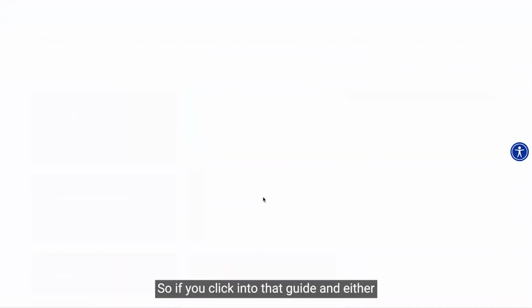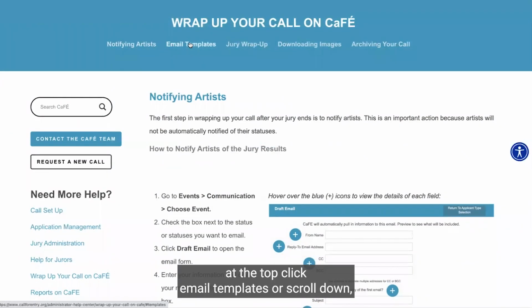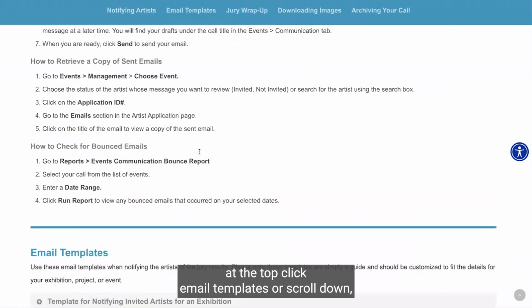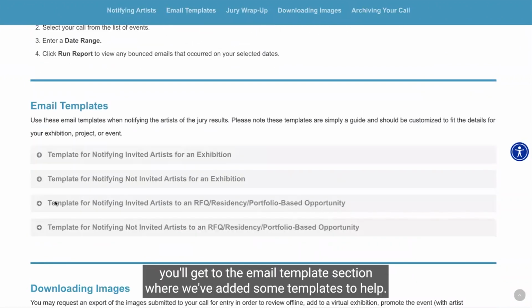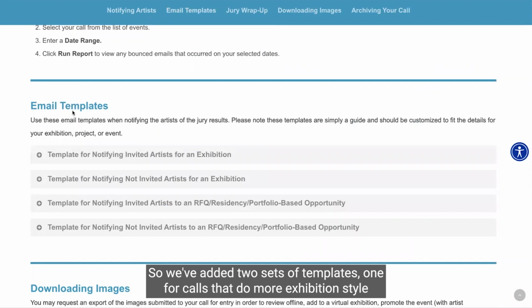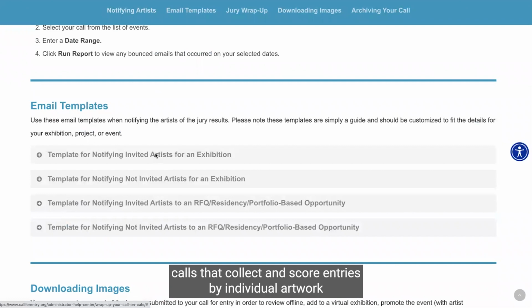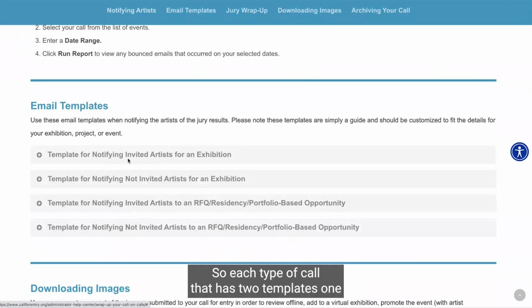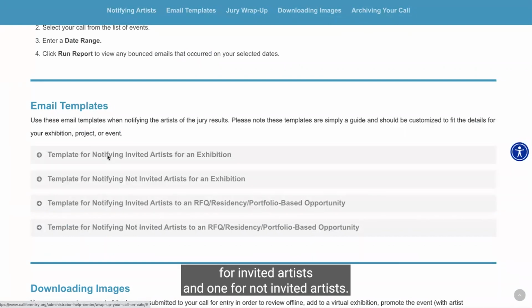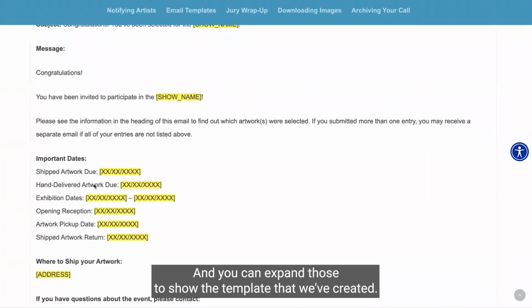If you click into that guide, and either at the top click email templates or scroll down, you'll get to the email template section where we've added some templates to help. We've added 2 sets of templates, one for more exhibition-style calls that collect and score entries by individual artwork, and one for calls that are more portfolio based, whether that be requests for qualifications, residencies, or workshops, ones that collect and score artwork as a body of work. Each type of call then has 2 templates, one for invited artists and one for not invited artists, and you can expand those to show the template that we've created.